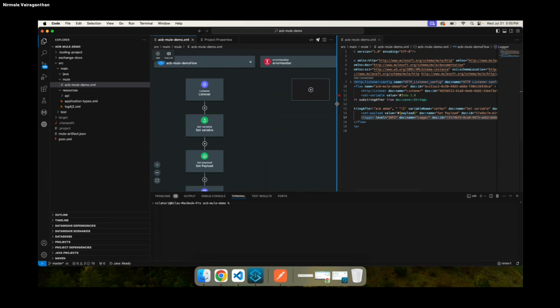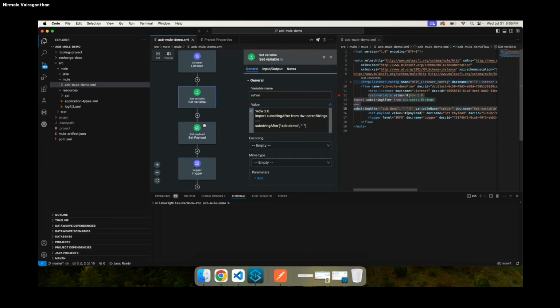For example, if you want to search the code, normally in Anypoint Studio we go to the XML form, and we have to compare what the flow looks like and what the relevant code for that would be. But this is coming in handy. You can see both screens parallelly, side by side. If I click on set variable here, it just highlights the code. You see here, this is the highlighted portion.